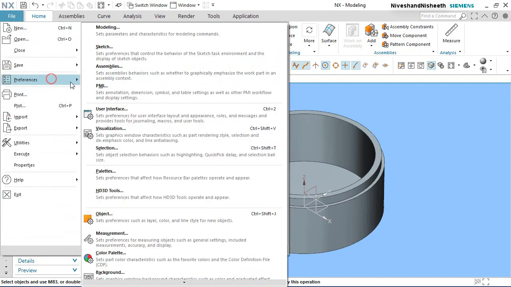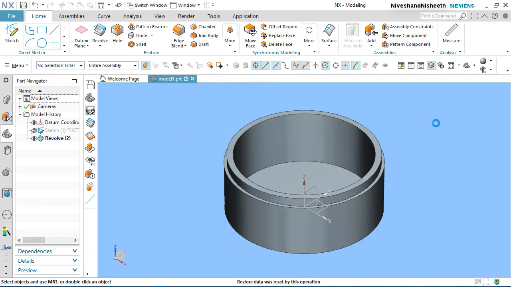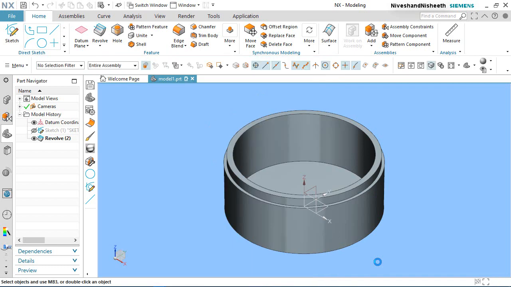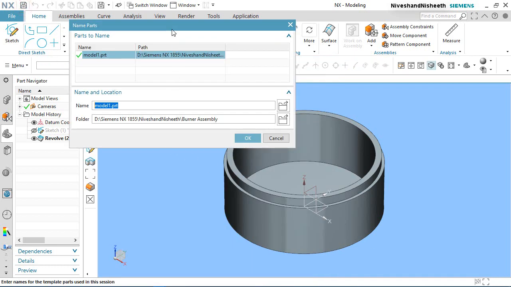In the Preferences tab, click Visualization button. In the resolution area, click Extra Fine button. OK. Now my model is fine. Save the file.